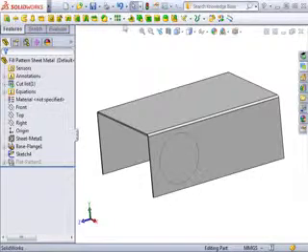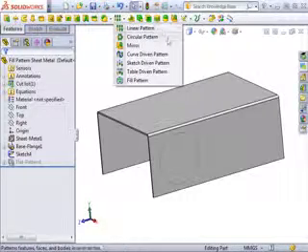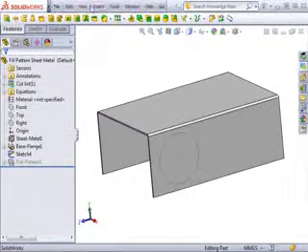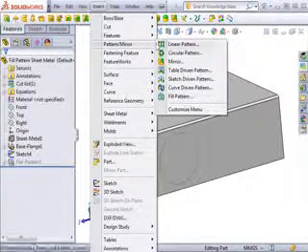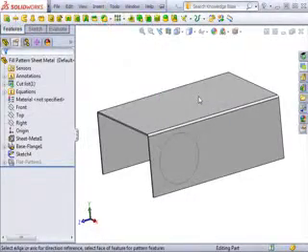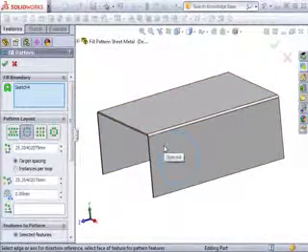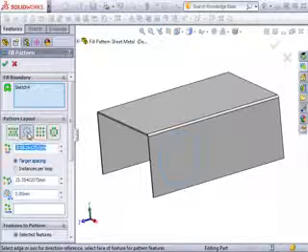Fill Pattern is available along with other pattern types from the icon or from the Insert Pattern Mirror drop-down menu. I'll select the Fill Pattern and the Fill Pattern Property Manager appears. I'll use this sketch as the fill boundary and choose a circular layout for the pattern.